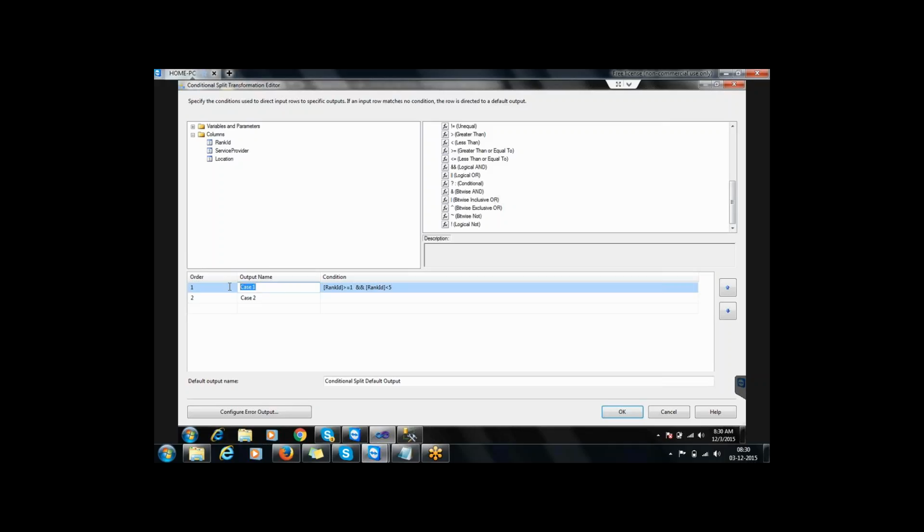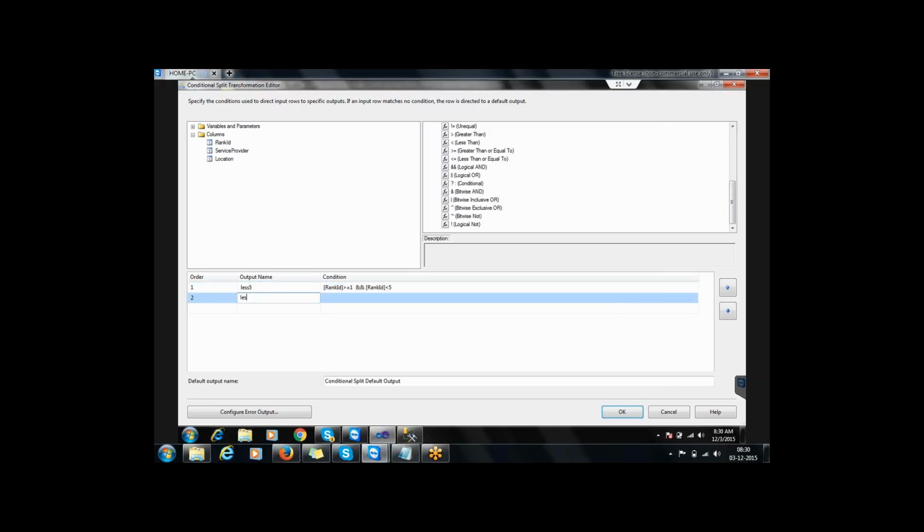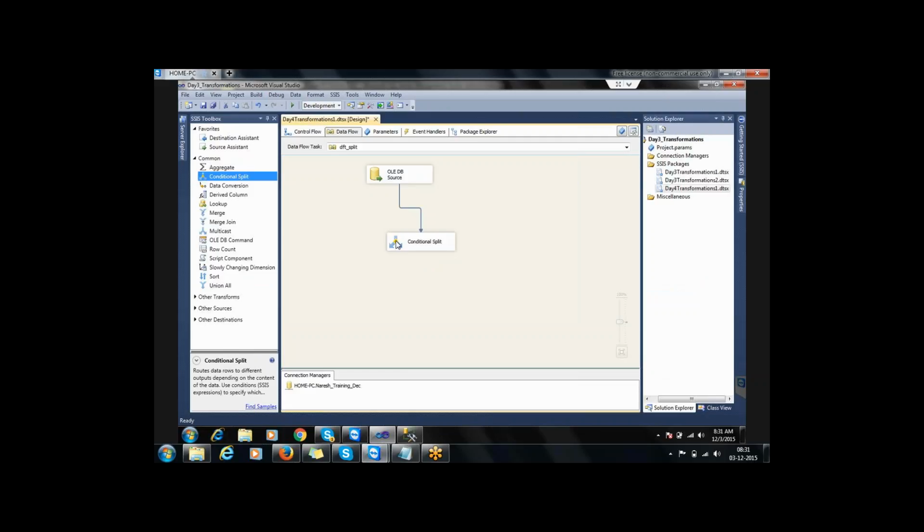Okay, so my output name is less than 5, and second output I want less than 8. So I will specify a condition like rank ID is greater than or equal to 5, take a logical and, it's nothing but a between, less than 8. Okay, split that into two ways.